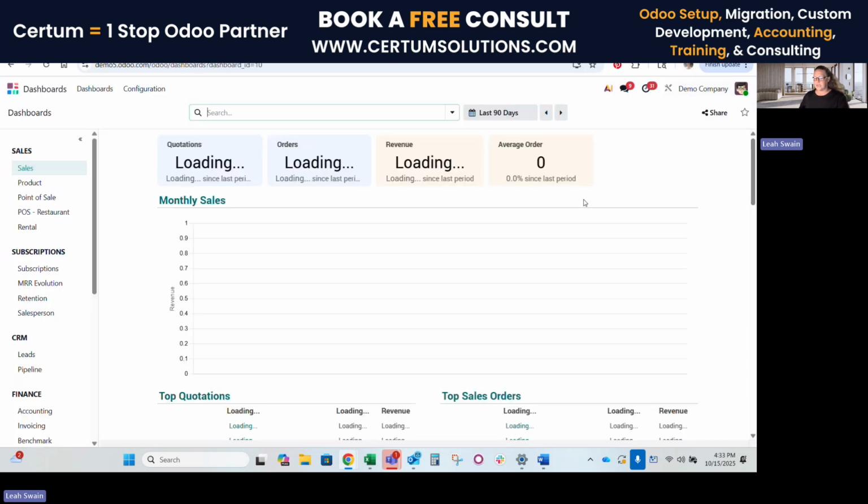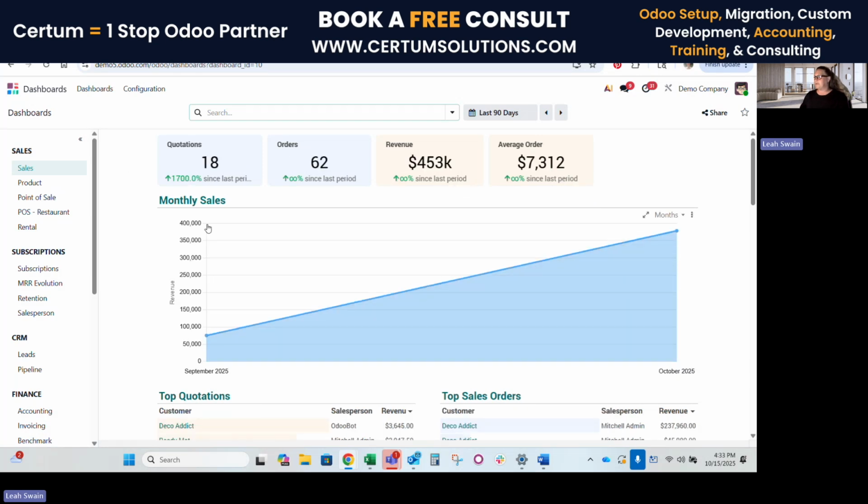So first, let's go into dashboards. Dashboards have been reinvented. You can now create a new dashboard by inserting data into a blank dashboard directly, and it will create the dashboard for you. So in this example, we are looking at the sales dashboard.